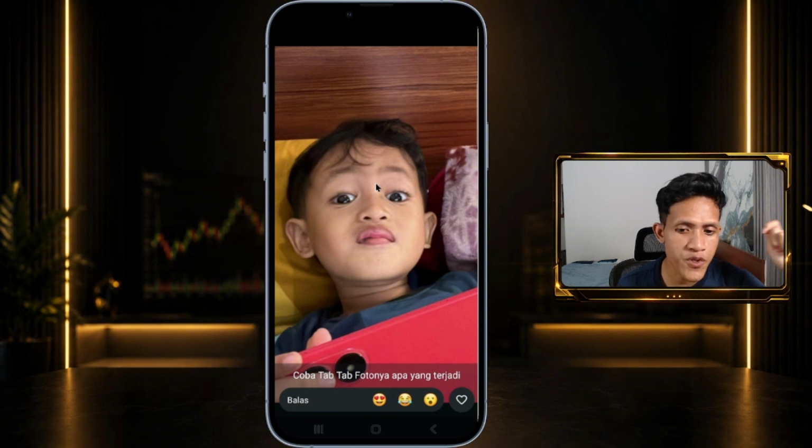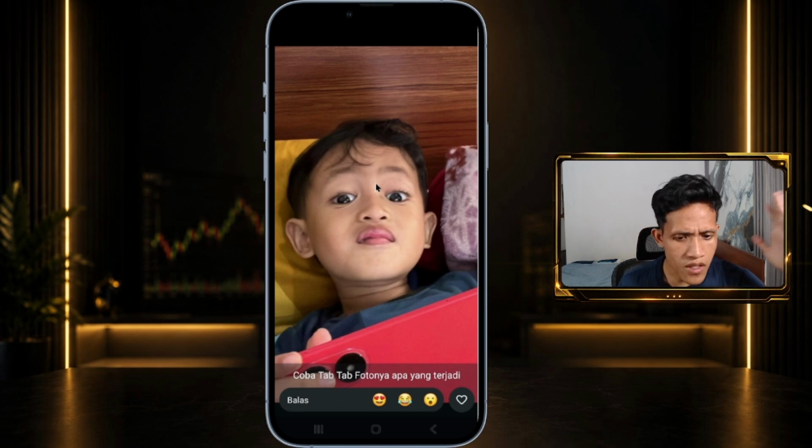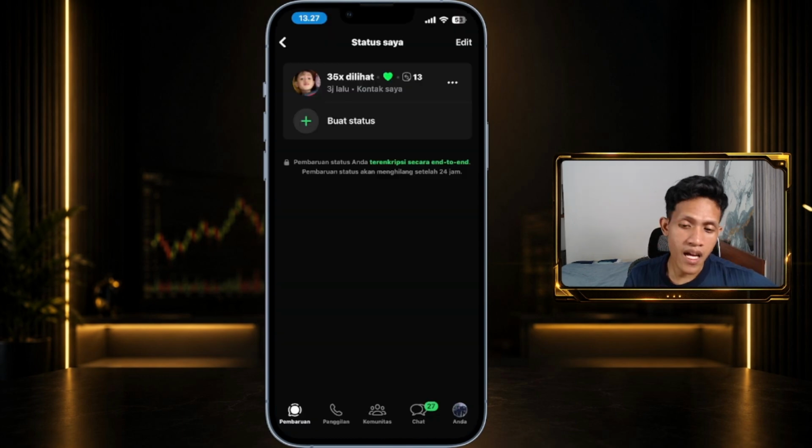For example, if you're eating chicken, you can use a chicken emoji. If you are feeling sad, you can use a sad face emoji. You can choose almost any emoji you want. Yeah, and now let me show you how to make it.